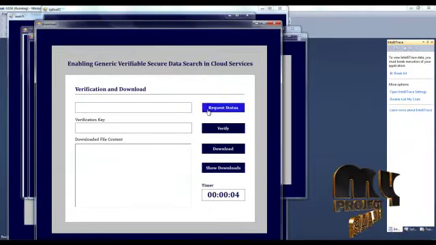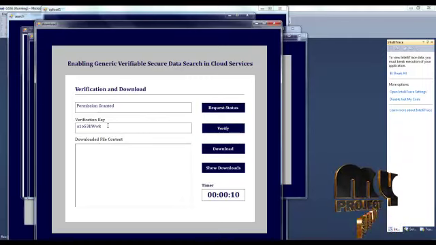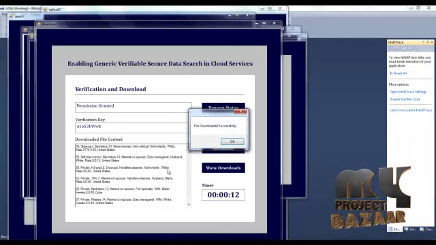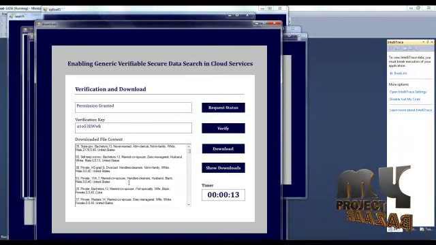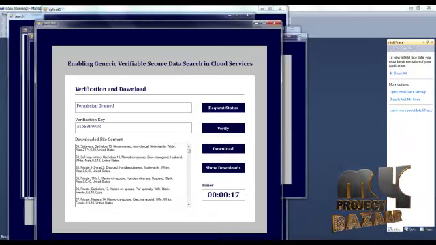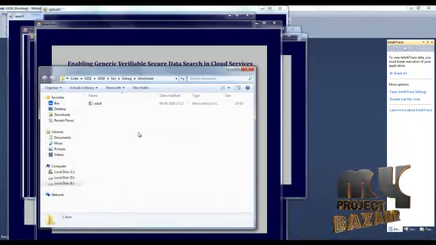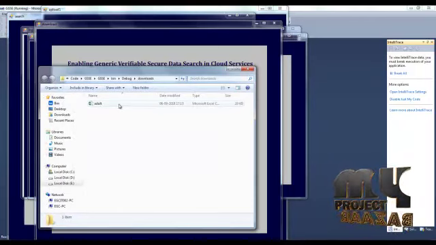Now the data user will view the request status. The permission is granted. Data verification is sent by the cloud server. Download. The file is downloaded successfully. The user has to download the file within a particular time limit, otherwise the request will get cancelled. Show the download. Here it will show the downloaded file that is present in our system.